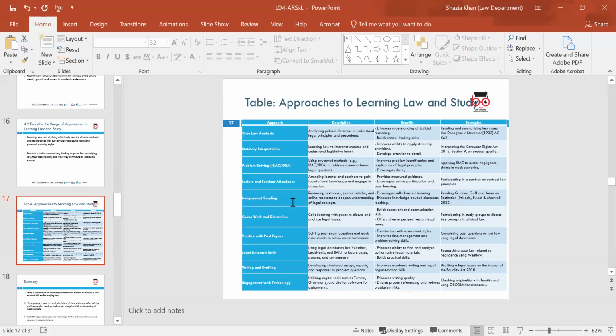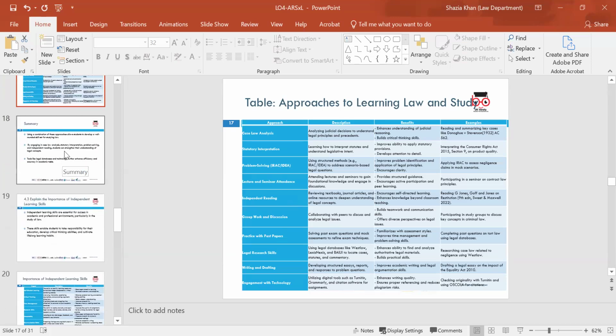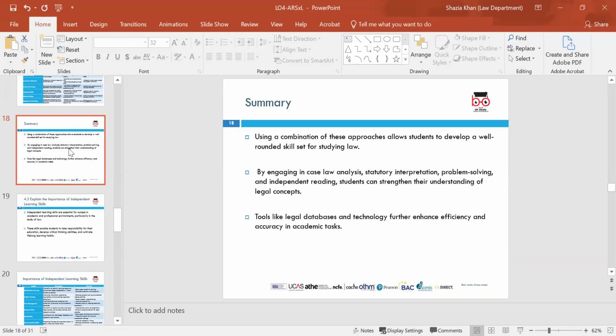And legal research skills is really important. Making sure you're using the databases, LexisNexis, any other databases, writing and drafting. So drafting your essays and making sure you've got any reports to put in, any problem solving questions. Engagement and technology, the utilization of Turnitin, Grammarly, and other software that can help you with Harvard referencing or Scholar to help you identify any sort of elements of it. So using a combination of these approaches allows students to develop a well-rounded skill set for studying law. And that table that we've just looked at, have a look at that in more detail just to help you identify certain elements of it.